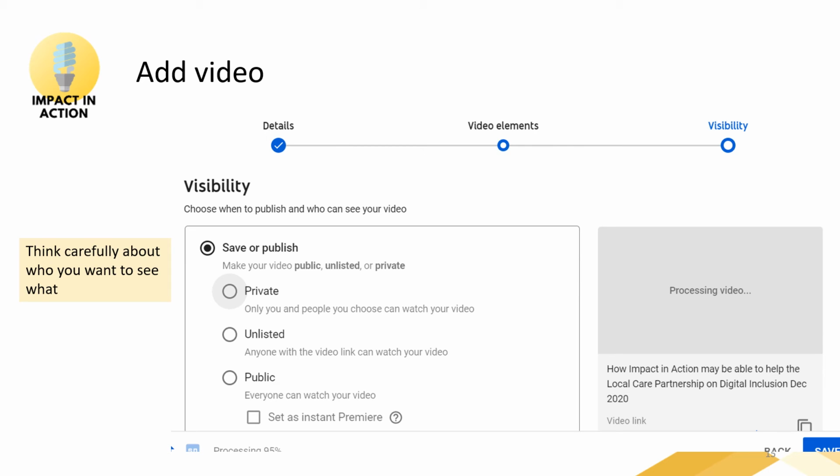You've done details, as you can see here at the top. There's a little tick in that little circle, and then you've got the video elements, this bit here. And that's the bit that we're on, and you need to check whether you want it private, unlisted or public. Do just check what this means. So on the private, only you and people you choose can watch your video. On the unlisted, anyone with a video link can watch your video. On the public, everyone can watch your video. So just be really aware what permissions you've got for what you're sharing.